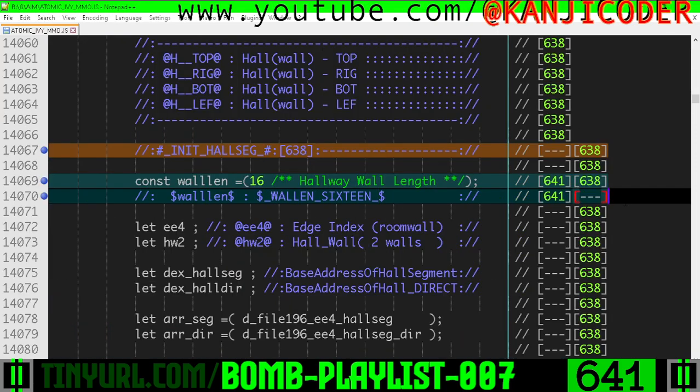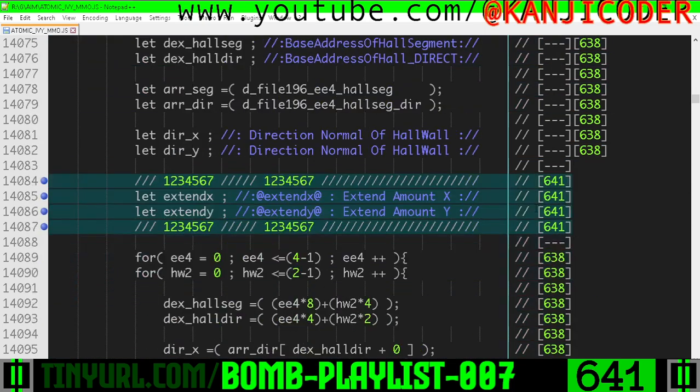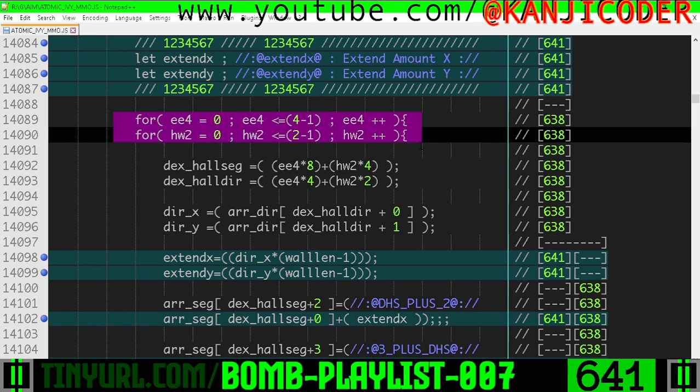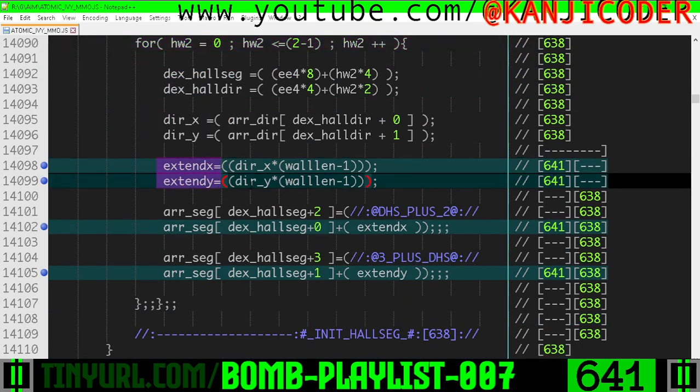So if we go down here, we have to change our formula a little bit because we messed up. We were off by 1. So we added these two variables, extend x and extend y, and we're going to use these to fix our off by 1 error down in this loop right here. So we see that extend x is equal to the direction x times wall length minus 1. Extend y is direction y times wall length minus 1.